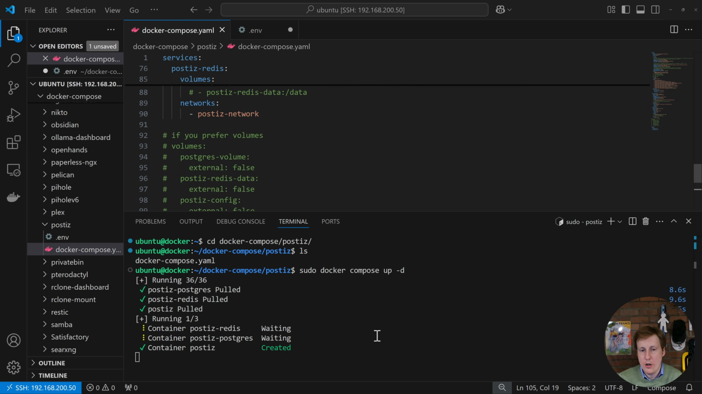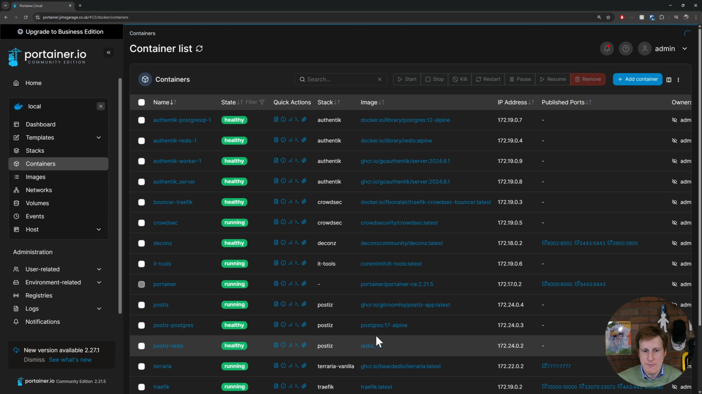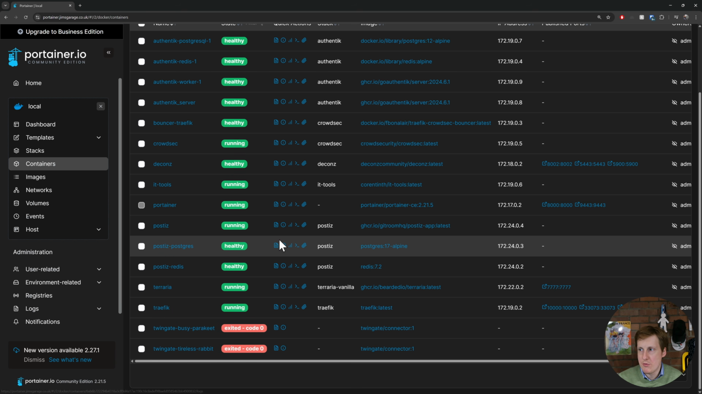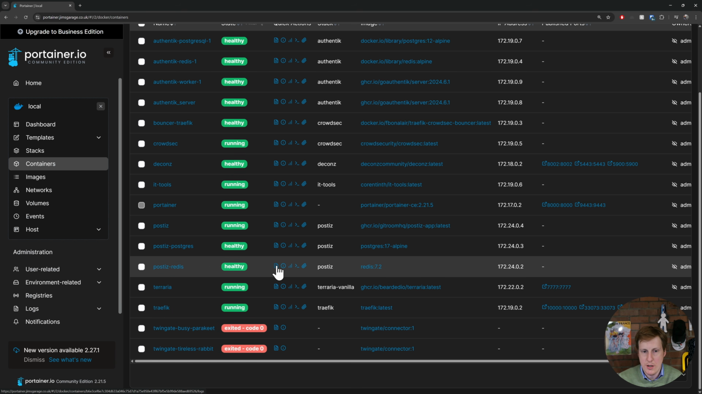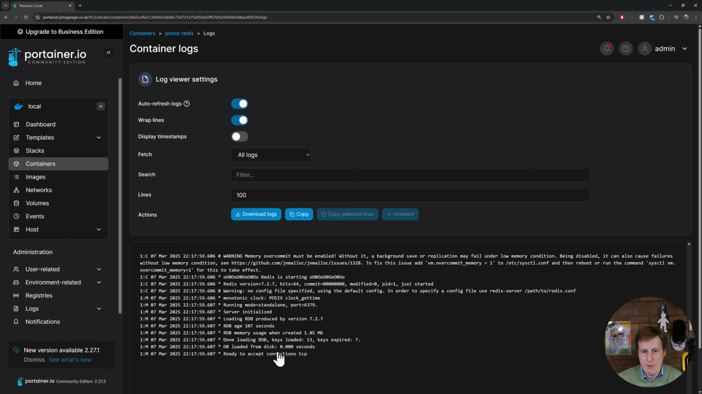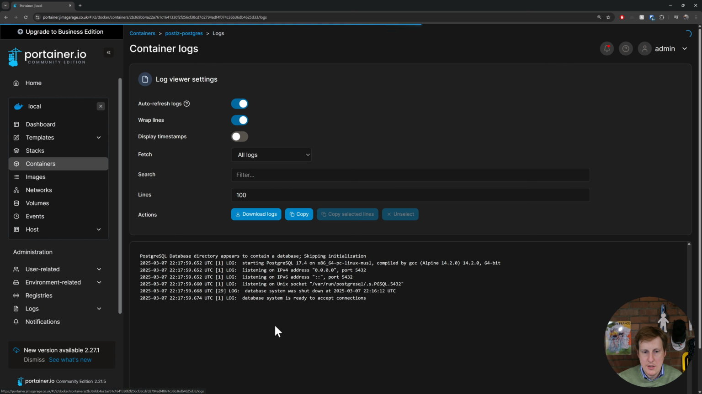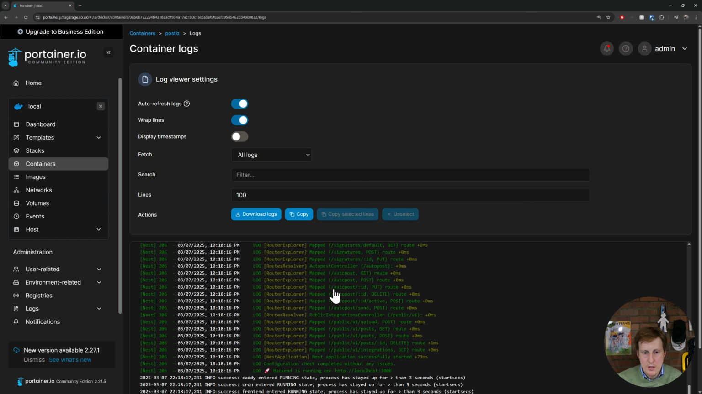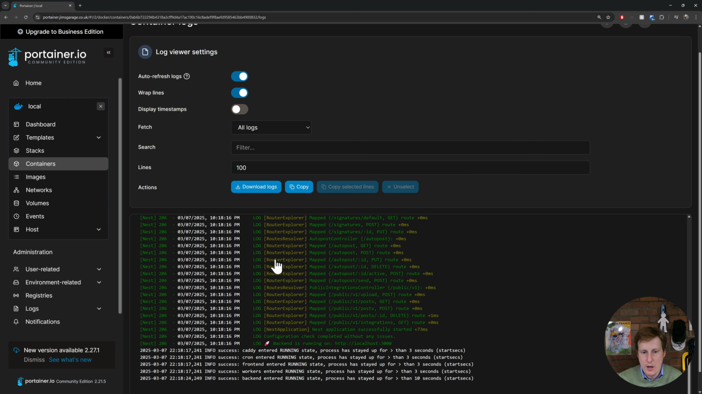So now that's finishing up, we should be able to hop now into Portainer and check that everything is as we expect. So over in Portainer, you can now see that we've got the Postiz stack. Postiz is running, Postgres is up, and so is Redis. Having a look at Redis, everything looks fine, ready to accept connections. We have a look in the database, that should be up and ready to accept connections, great. And also the Postiz itself, yeah, you can see that that's now up and running.